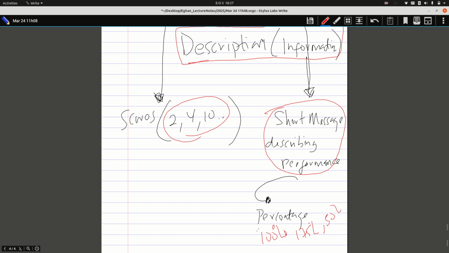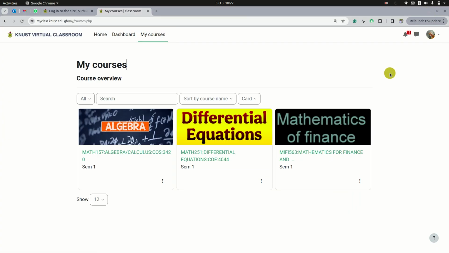So how do we do this? Let's quickly move to our Moodle platform. Okay, so this is my platform. I've already logged into my classroom. Assuming I have a quiz done in this course and I want students to see the feedback, let's see how that will be done.